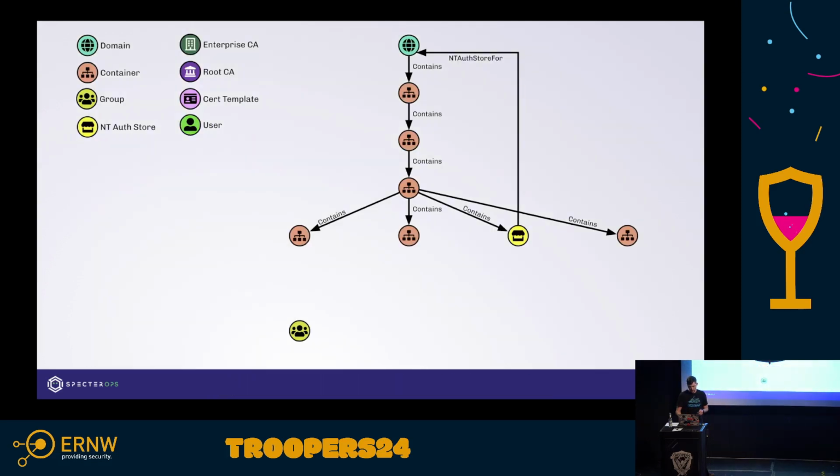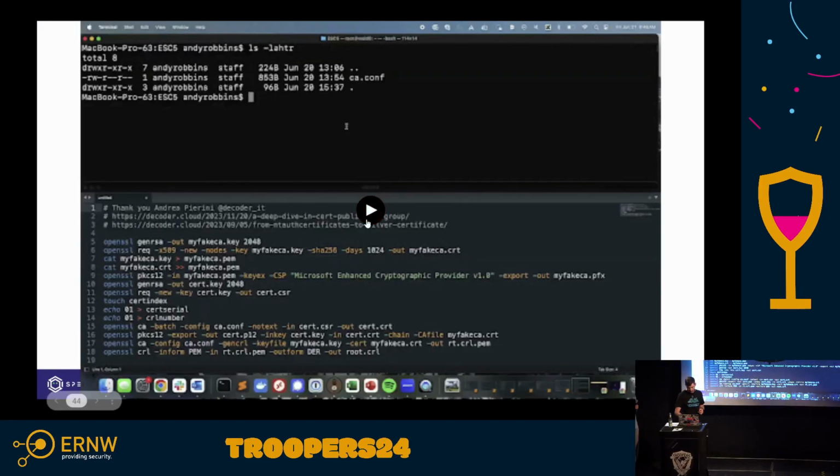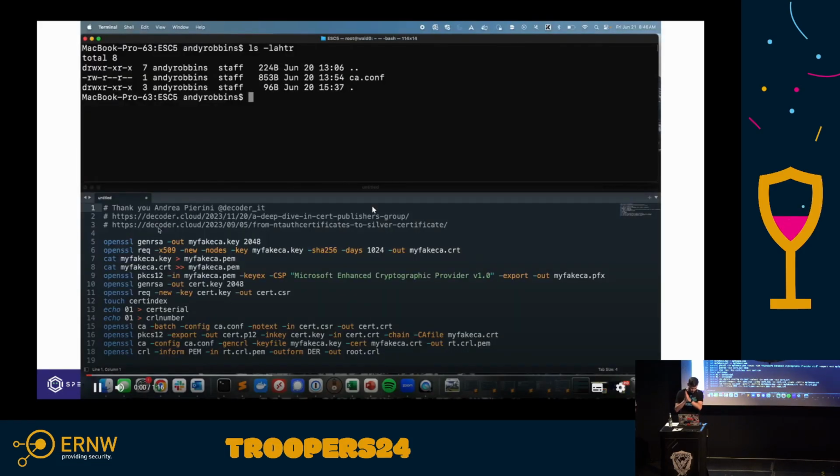What we're going to do is say that ADCS doesn't exist at all. This group has GenericAll over those two different objects, and we're going to turn that into domain admin. You're going to recognize a lot of these commands because I just copy and pasted them from your blog, so thank you again.